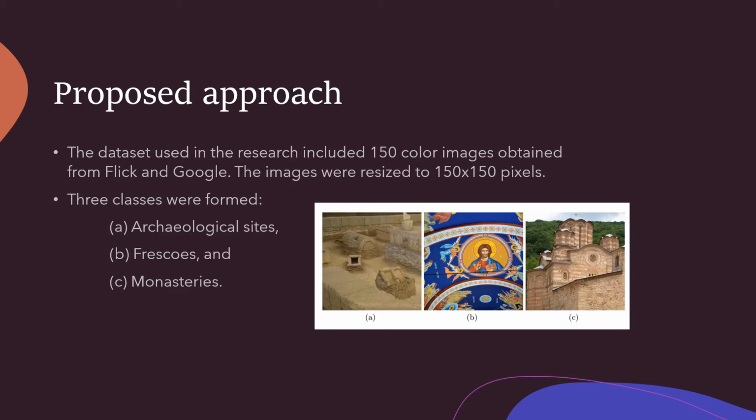The images used in this research were obtained from Flickr and Google, and before classification, they were resized to the size of 150 times 150 pixels. The dataset used in the research included 150 color images belonging to three classes, namely archaeological sites, frescoes, and monasteries.